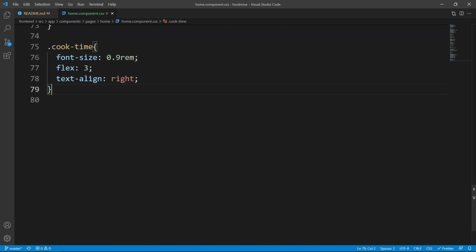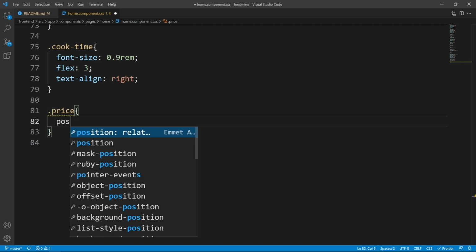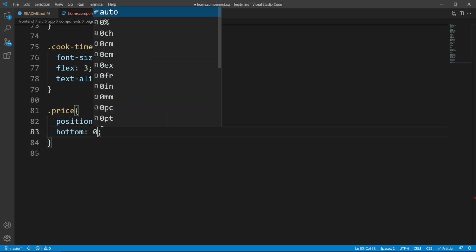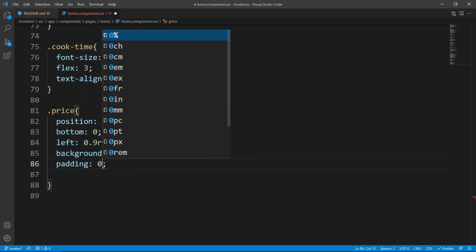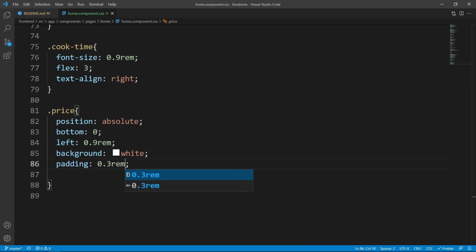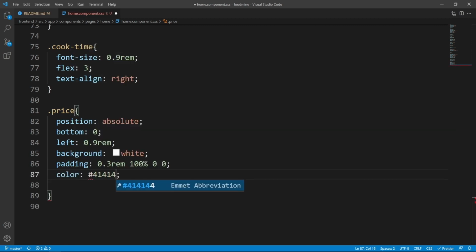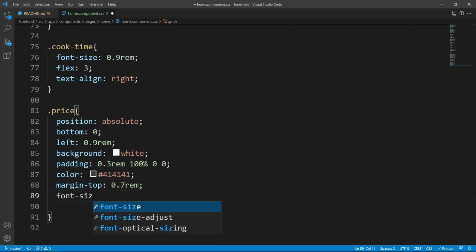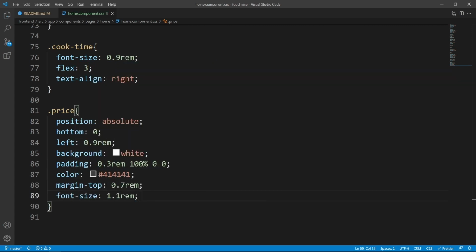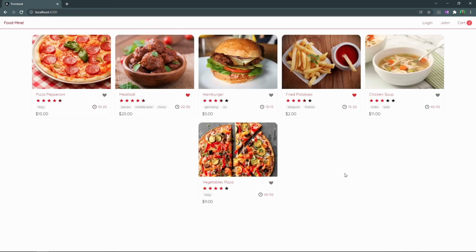And the last item, that is price, should have a position of absolute, bottom of 0, left 0.9 rem, background of white, not transparent, padding of 0.3 rem from the top, 100% from the right, 0 from bottom and 0 from left. Color of hashtag 414141. Margin-top 0.7 rem and font size 1.1 rem. Let's see the result. As you can see, we have this beautiful result for the thumbnails of the foods.